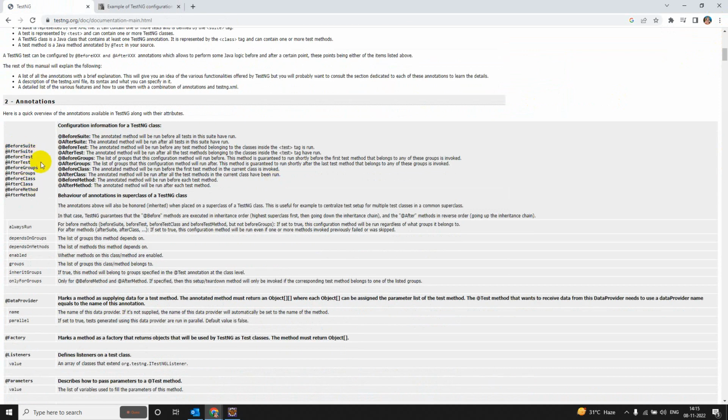See, so this before and after groups is there. I will explain that in the next video. So other than that, I have cleared all these things. You can just go through the documentation again.